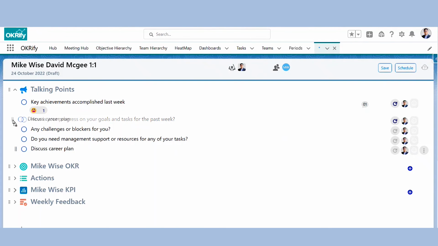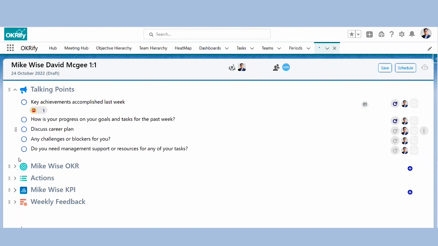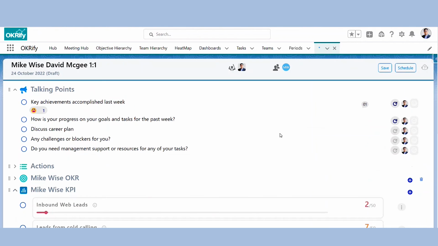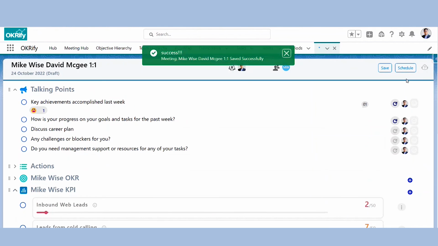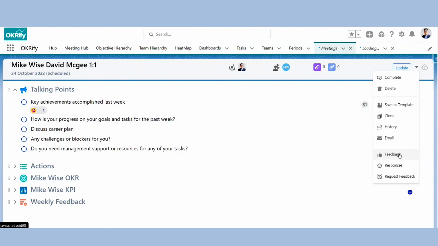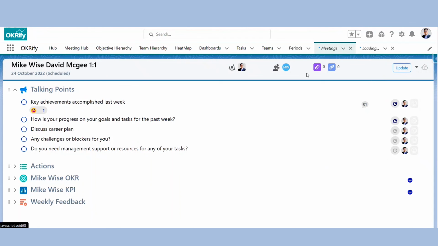You can also kind of shift things around. You can move things around, rearrange things. You can rearrange sections if you want. So it's really user-friendly and makes it easy to use. So I'm going to schedule this meeting. So now the meeting is scheduled, and then you can email the meeting notes. You can also request feedback about the meeting. You can clone it. You can save the meeting as a template. So all these features are available. You can also add files and links to this.